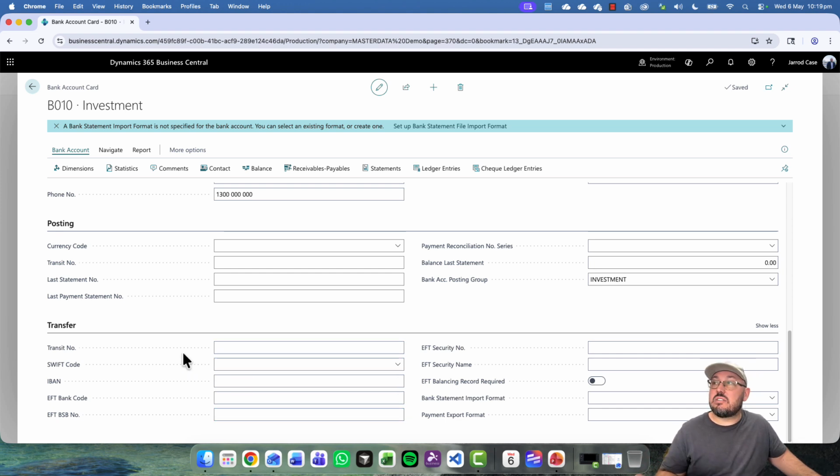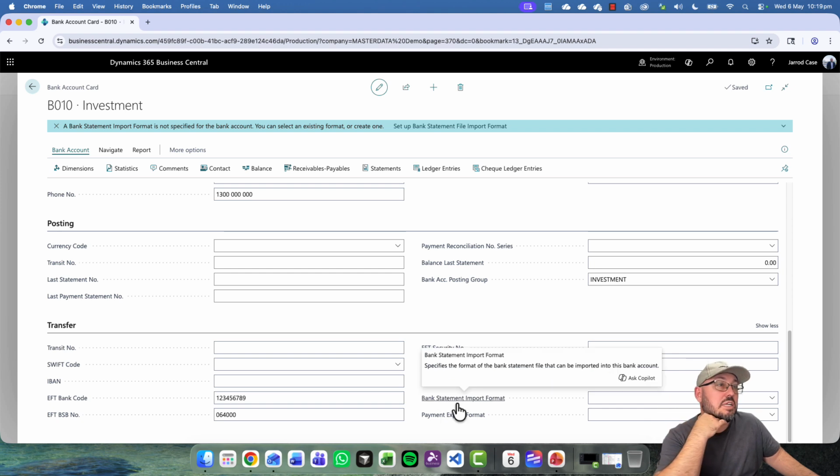So if you've got a transit number, SWIFT code, IBAN, for example, this is asking me for my EFT bank code 1, 2, 3, 4, 5, 6, 7, 8, 9, which is what I was doing in 064. And the EFT security number and security name, that's to do with the bank configuration. This is due to one of the extensions we use for batch banking, so just ignore that. Including all of these EFTs are ignored, but these two are the two that you really need to do.